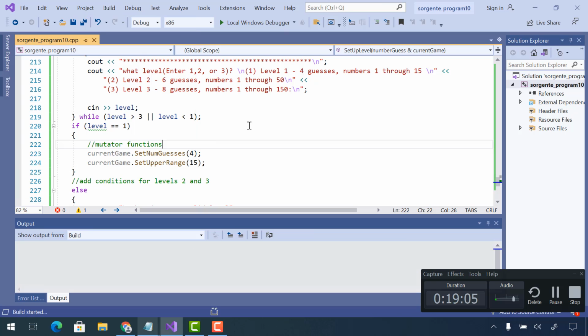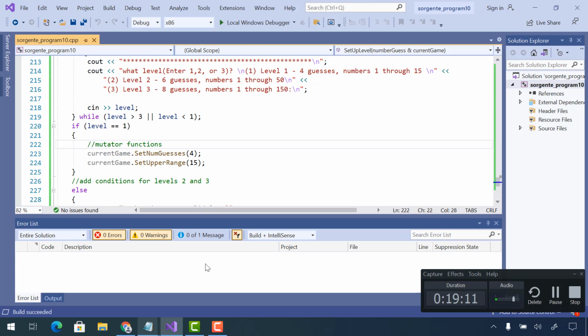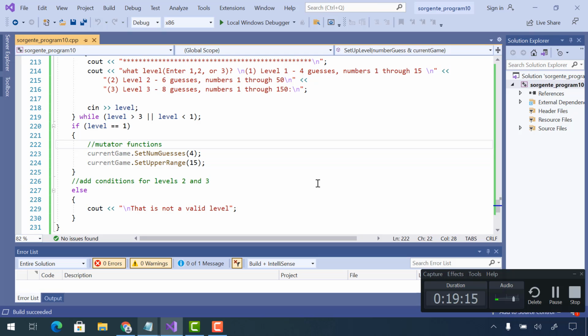I'm just going to check and make sure I have solved all of my issues. Let's see what warning I have. I have removed all of my errors and warnings, and now I'm ready to start working on the program.